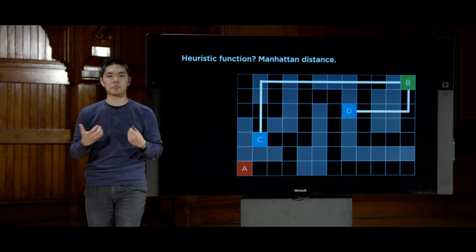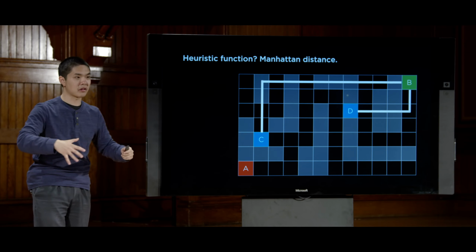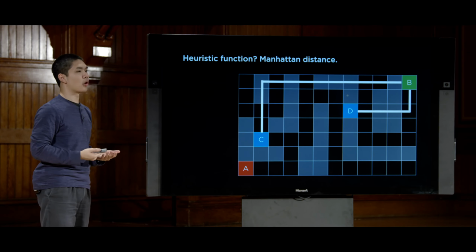And so now we have an approach. We have a way of picking which node to remove from the frontier. And at each stage in our algorithm, we're going to remove a node from the frontier. We're going to explore the node if it has the smallest value for this heuristic function, if it has the smallest Manhattan distance to the goal.